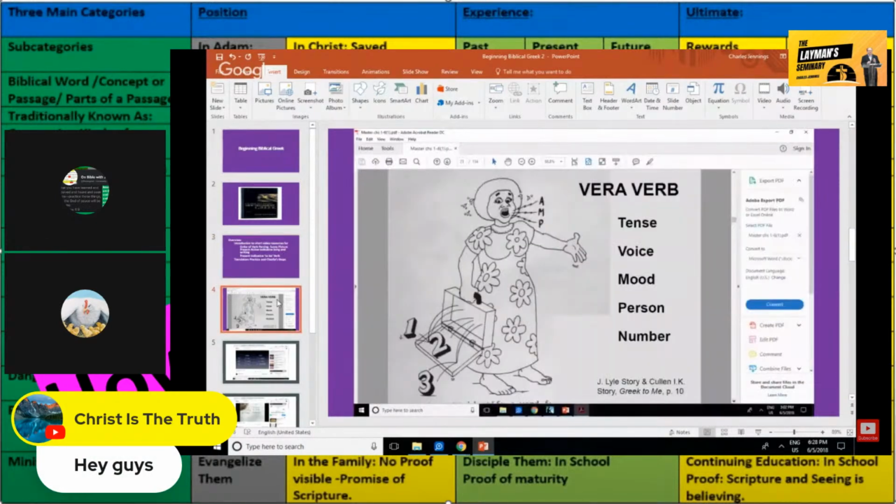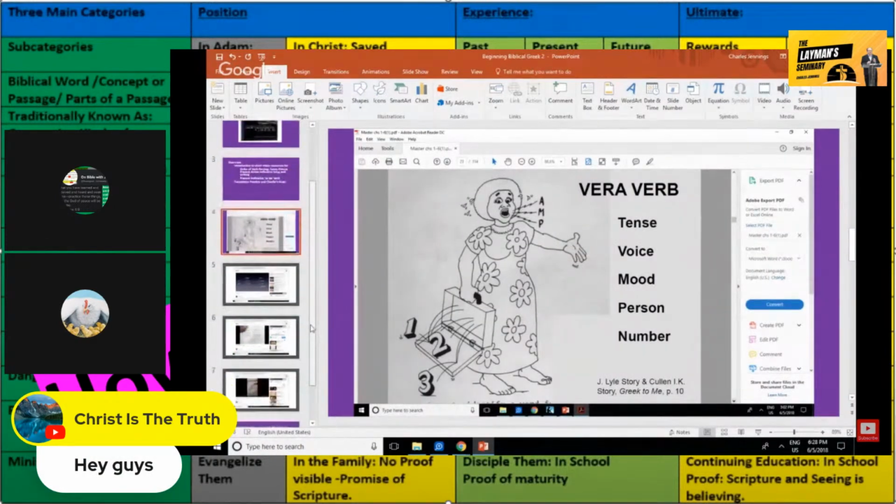Okay. So this is the funny picture I was telling you about. I was first exposed to this while taking Turbo Greek under Dr. Wicker's class at Southwestern. What we have right here is Vera Verb. I'm not a good storyteller, so just bear with me. But here's Vera Verb, and you see she looks pretty tense.